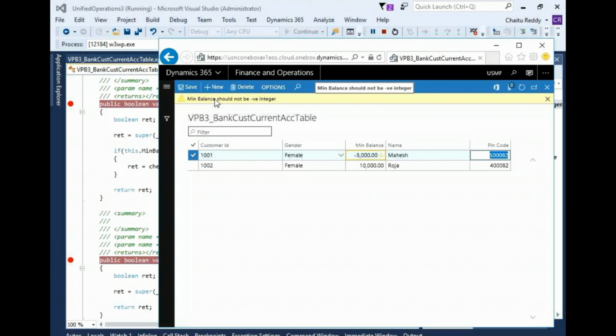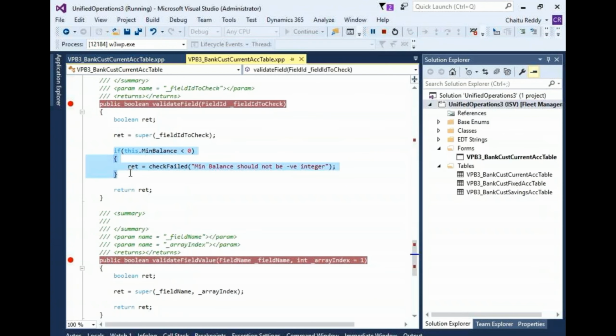You can check. The reason is whenever you are trying to do the validation, you are not checking for which field you want to do the validation. Why is this field ID given here? You want to check for which field you want to do the validation, not do the validation for all the fields every time, right? If you are changing name, do the validation for name. If you are changing minimum balance, do the validation for minimum balance. If you are changing some other field, do the validation for that particular field.